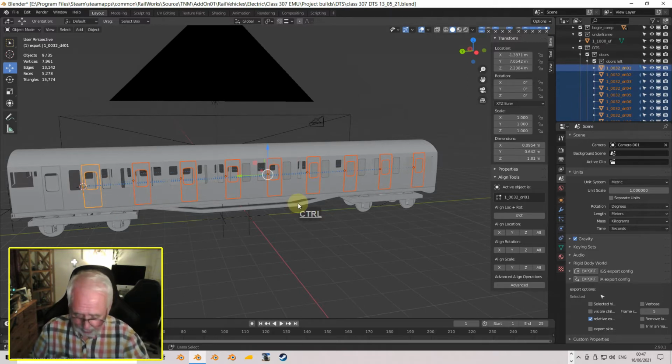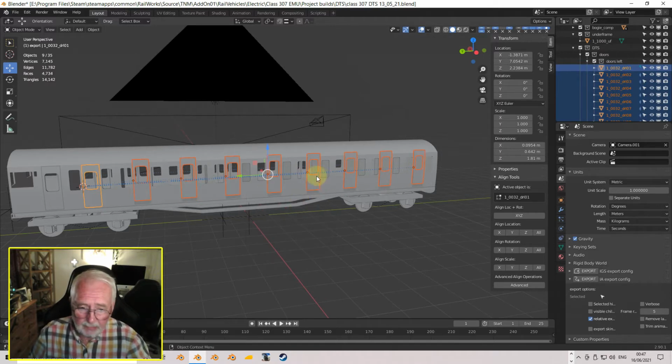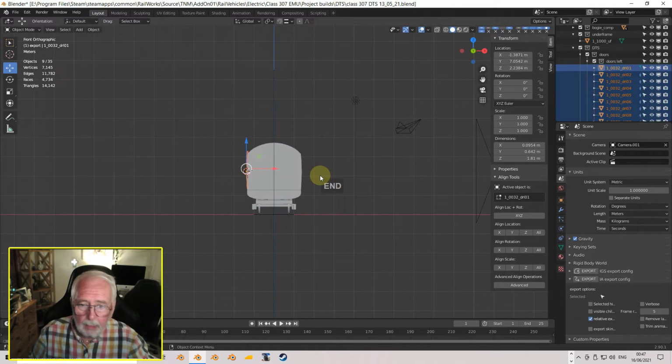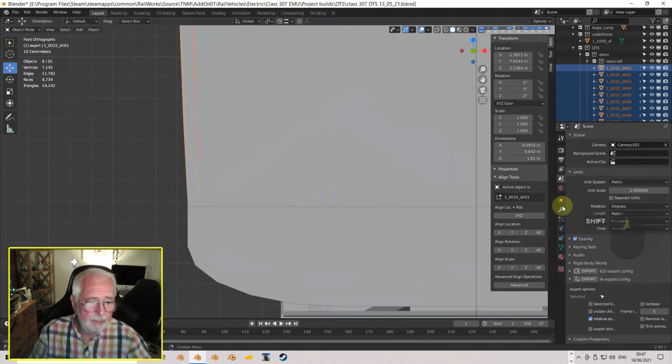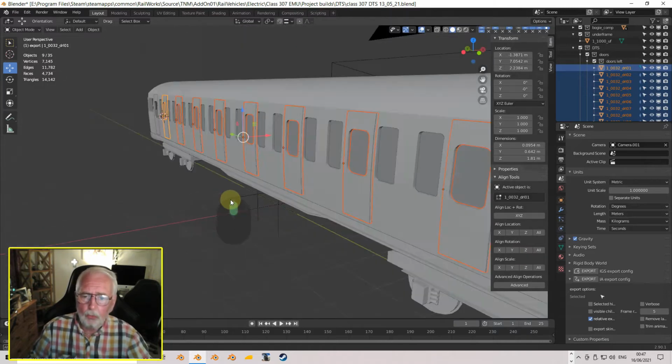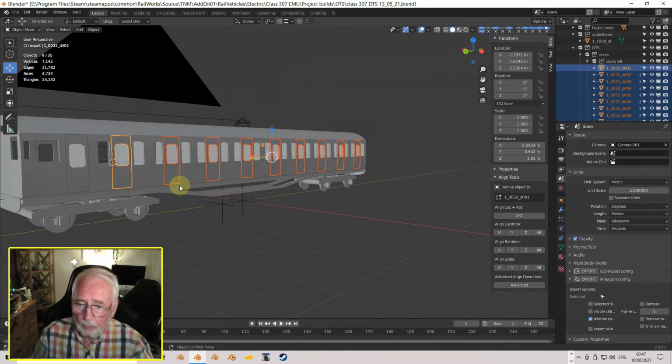Let's go Control and L and link to object data. It's done the same there, so we just go end on. Okay, and make sure that the active object is the first door, which it is, and then we just go Align X and Align Z, and that's lined up the doors on that side. So there we go. Now that is lined up, but we will have problems here.